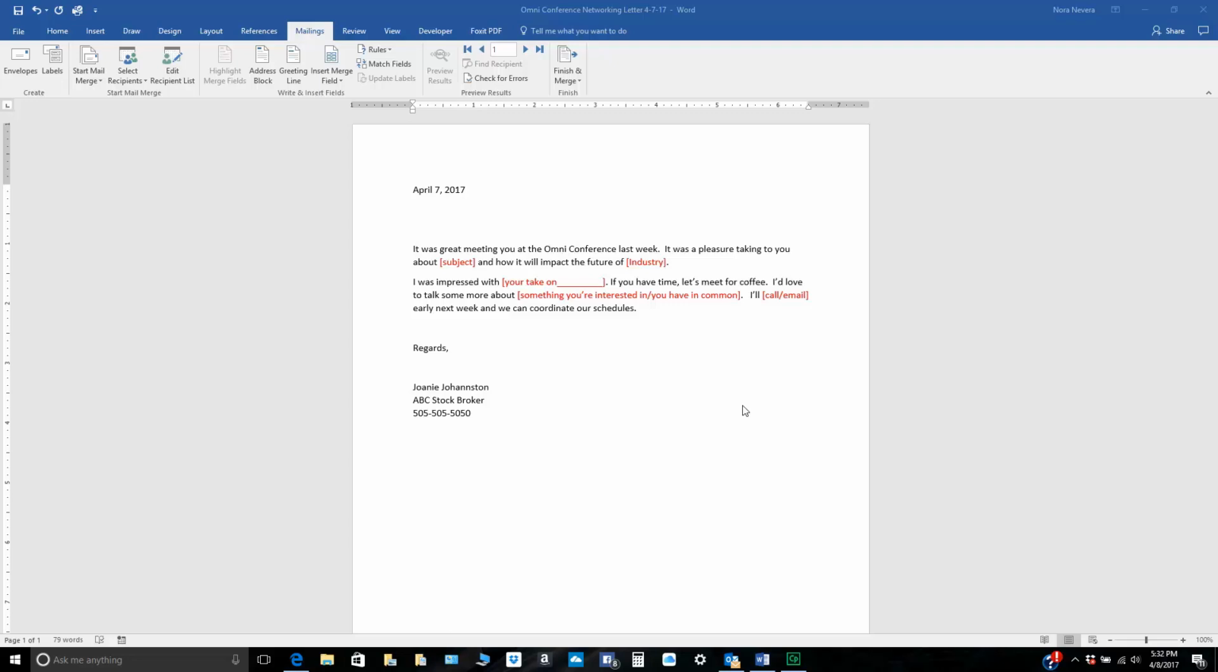As stated before, this is about relationship building. And it does take some effort, but it's not hard. And once you get into the habit of it, it'll be quite a bit easier.